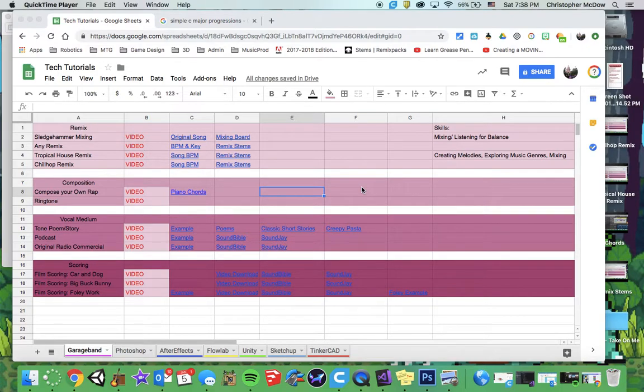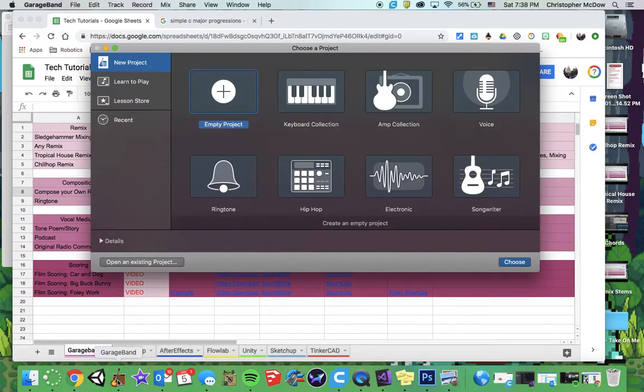Okay, so this is an explanation of the Compose Your Own Rap GarageBand assignment. This one's a little more complicated than it seems, but it's not too bad. I'm hoping you get a little bit of music theory out of this. So in GarageBand, let's create a new project. I'm just going to do an empty project.